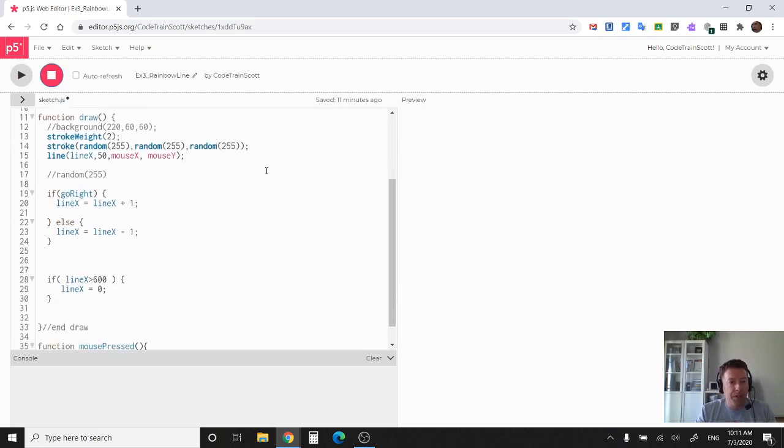Okay, so now we need to say, how do we get it to go from right to left? Well, now down here, we actually don't want line x to jump if it's greater than 600. We simply want to say if line x is greater than 600, we want to now set go right to false.